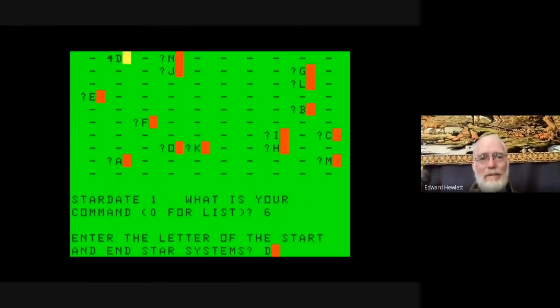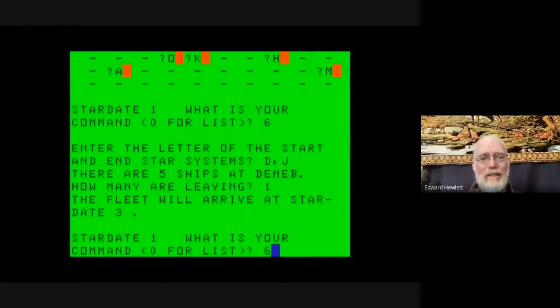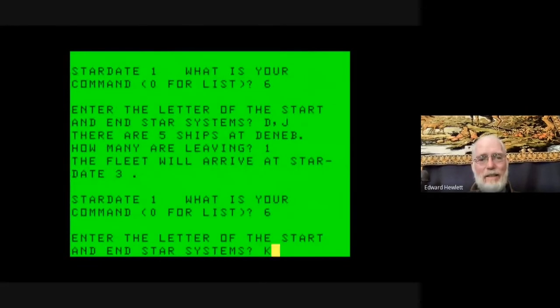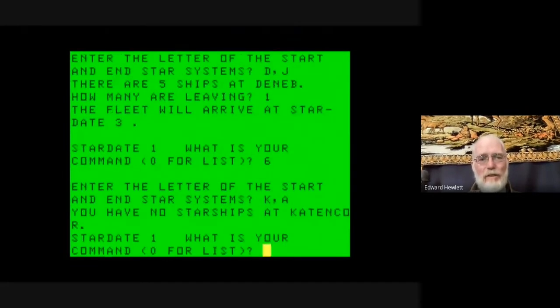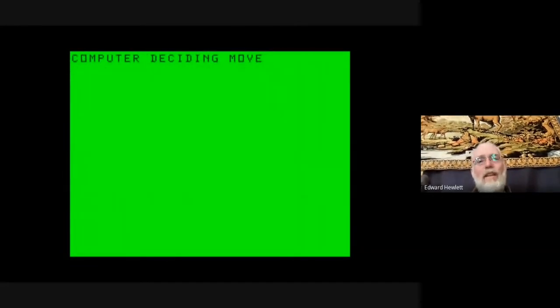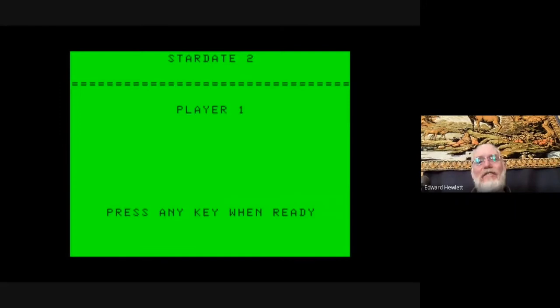6 B, J 1 6 D, A. Oops, I have no starships. Oh, shoot. Okay, now the computer is deciding a move because pressing enter is your default for ending your turn. Now, again, not very user-friendly.